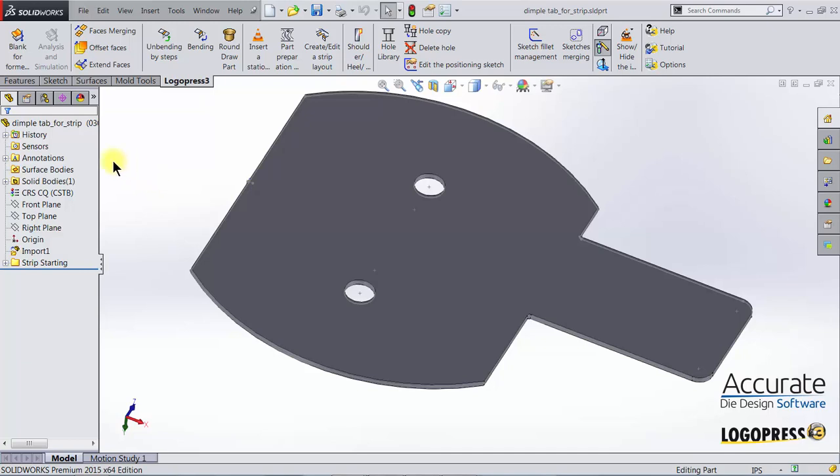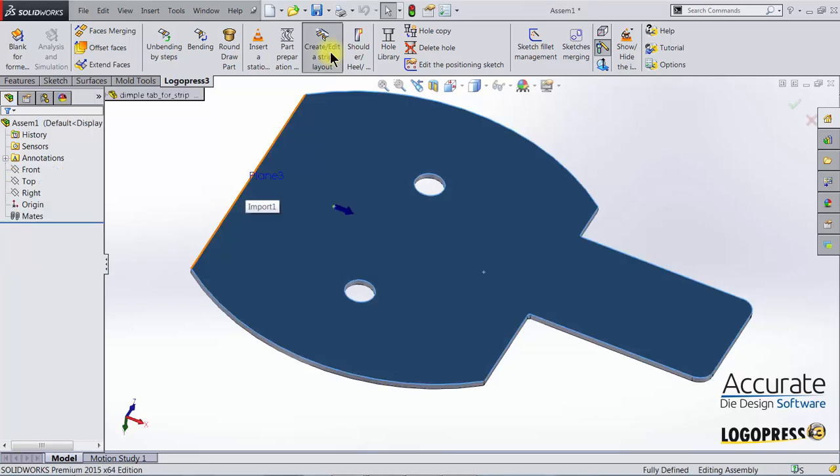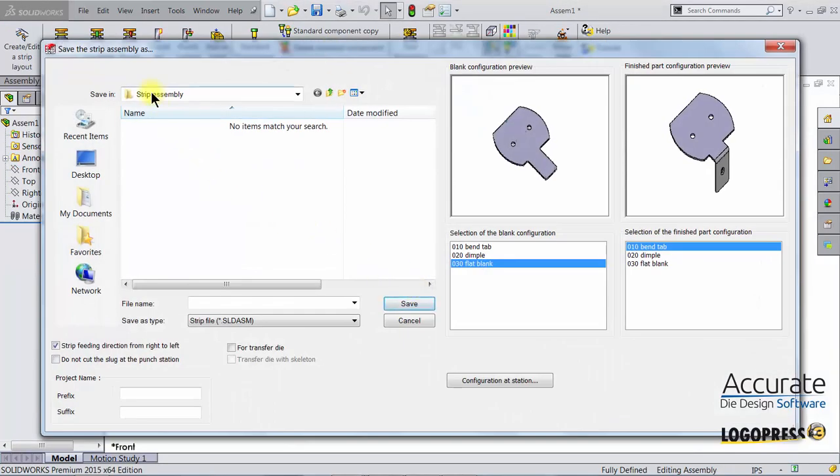So while in the annex part, remember that's the part that has the strip starting folder, I am going to select Create, Edit a Strip Layout. At this point, it will open the Save As dialog box. I am going to save it into my strip assembly folder, and I will give it a file name. I like to call all my strip assemblies just that, strip assembly. Because what determines or makes each strip assembly unique is the project name.